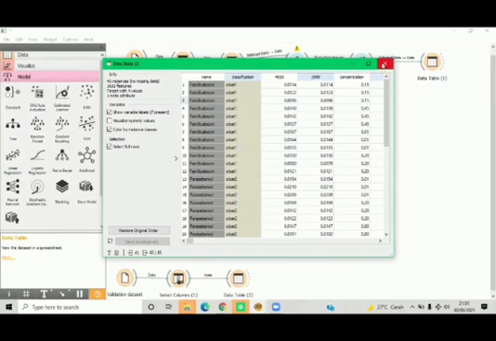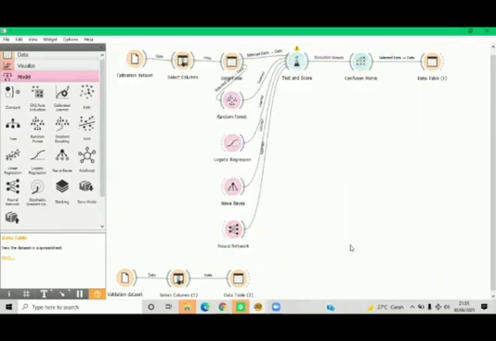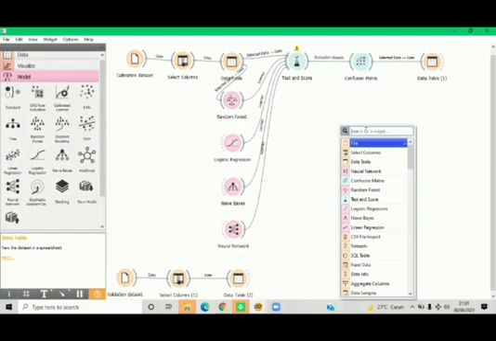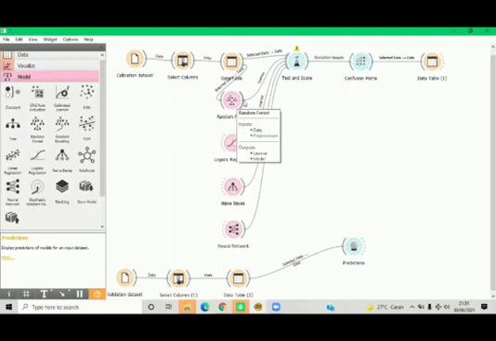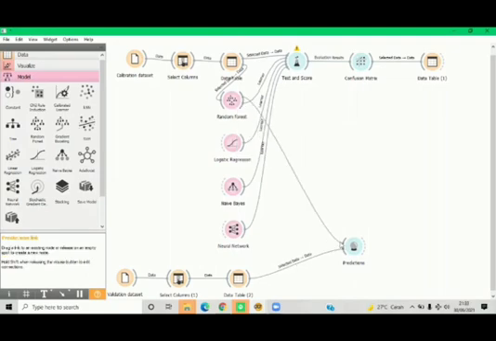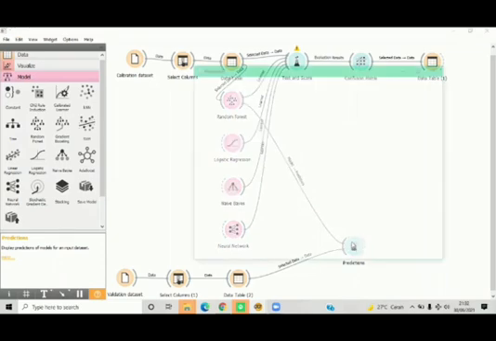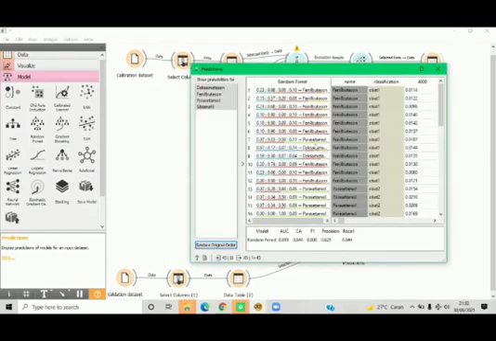And then we add the prediction. After that, we make a link from the data table into prediction, and don't forget to make a link from the model which has the highest accuracy into prediction. And then we can continue with analysis of the data sample.